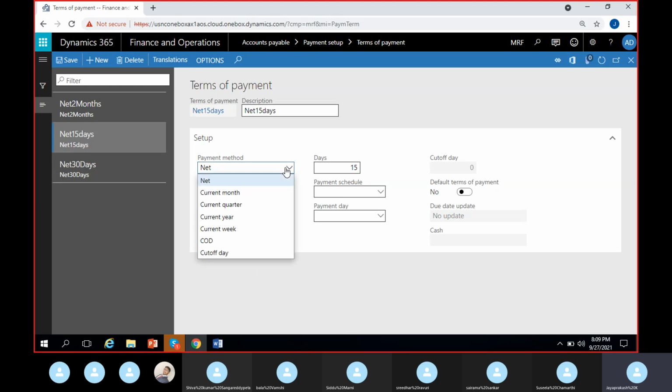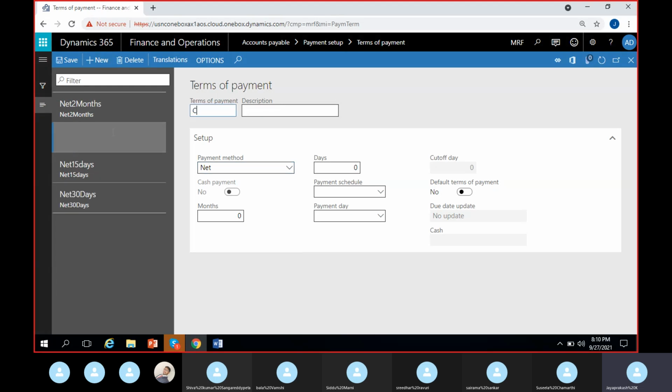Then we have a few more methods. So let us see what they are. These methods, current month, current quarter, current year, and current week, all follow the same pattern. I'll tell you how this works. I am saying something like current month plus 10 days. Here I am giving the payment method as current month, and in days I am giving 10 days.